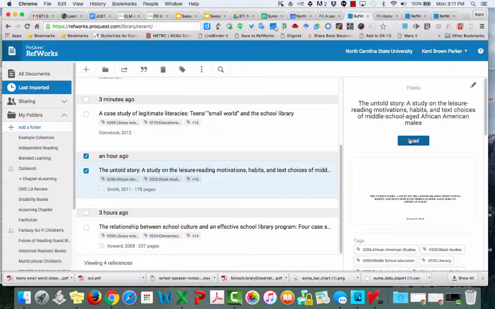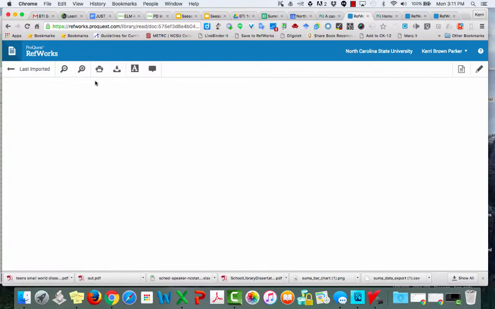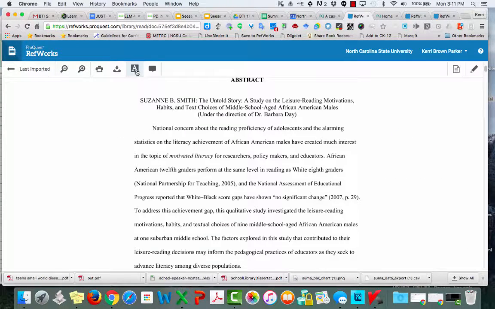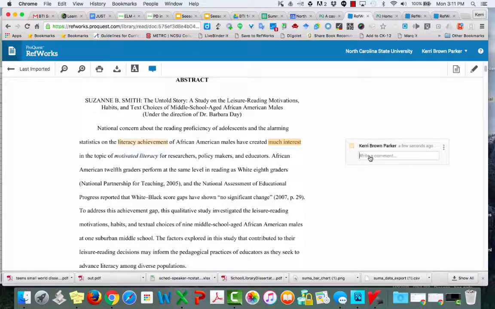I can also use the e-reader function where I have saved my PDFs so that I can highlight, I can comment, and all of these can also be shared with other people, because within RefWorks, you can share your folders of research and your notes if you're doing group projects, or if you find somebody's doing similar research and you want to collaborate with them.